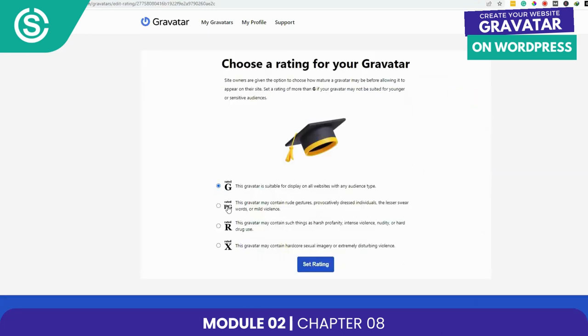So here you can just set your ratings, such as G rated. This Gravatar is suitable for display on all websites with any audience type. Then PG. This Gravatar may contain rude gestures. And then R. This Gravatar may contain such things as harsh profanity, intense violence. Then comes X rated. So this Gravatar may contain extremely disturbing violence. So I will just prefer to select the first G rated Gravatar here and click on set rating button.